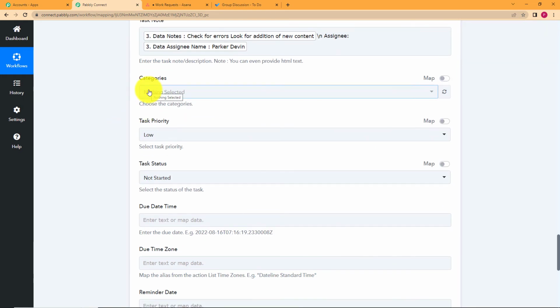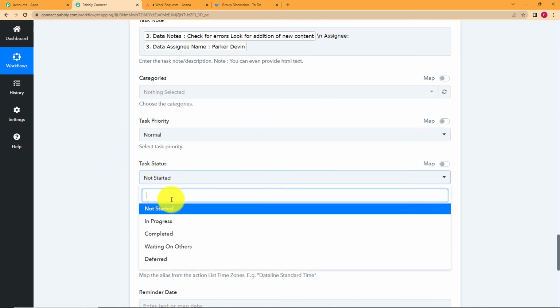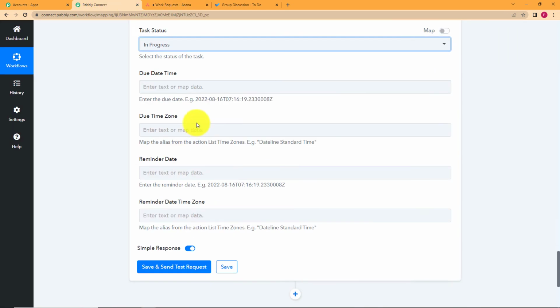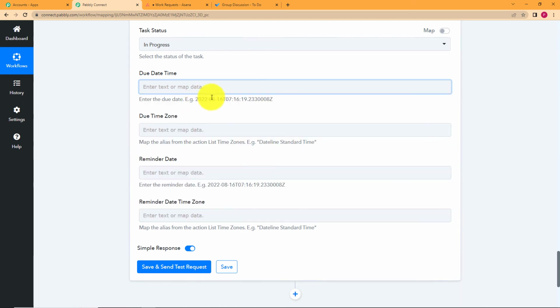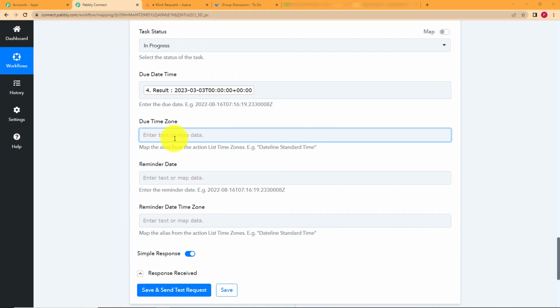Now no category was there. You can set the priority by yourself. I am setting it to normal. The task is in progress because this was the name of the list we just made, and then the due date time. So you will map the due date from the date time formatter and not get task, because we have formatted the date in this format. Choose the result. And then you have to enter the due time zone.